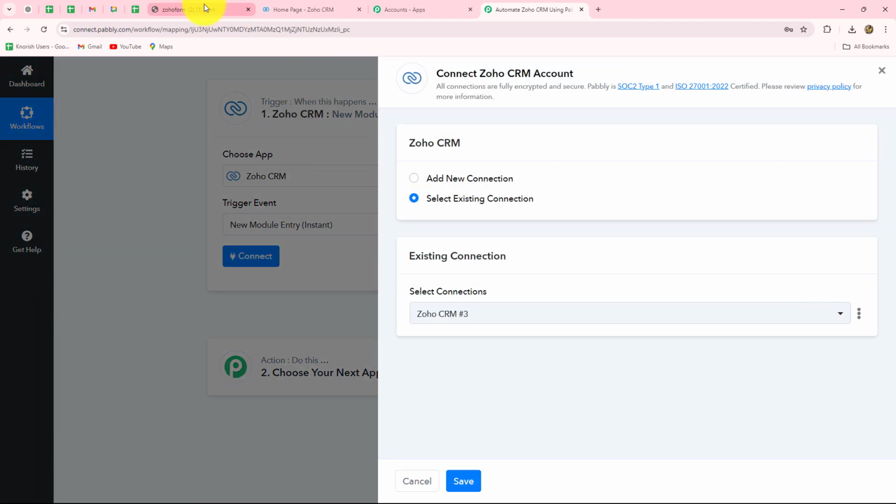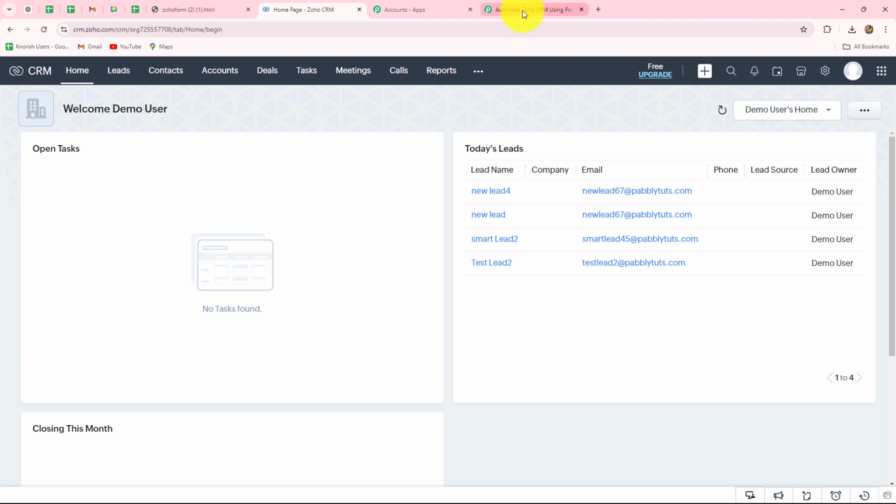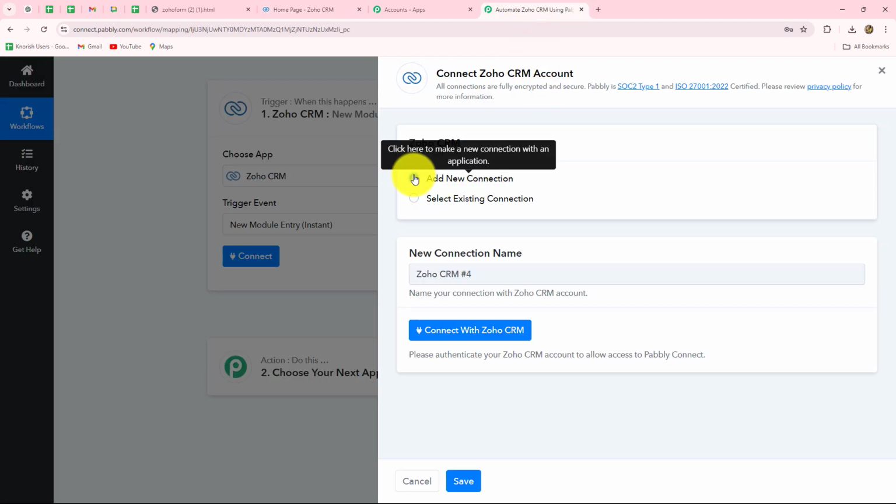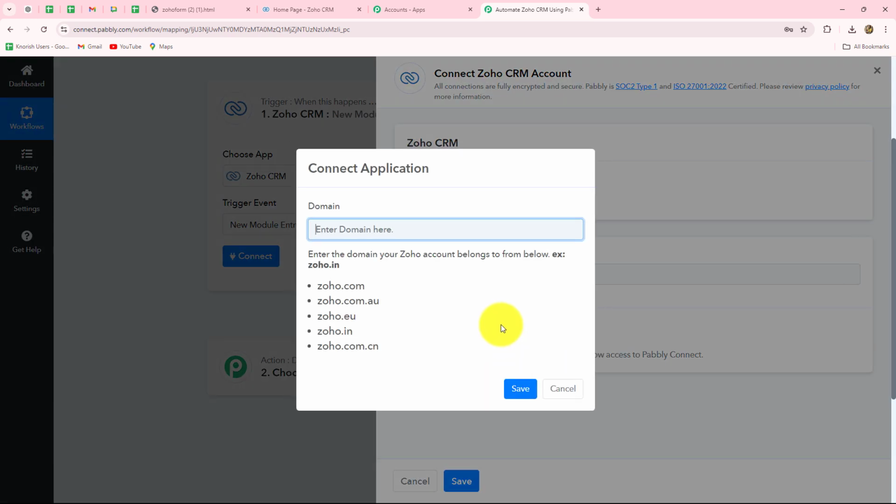Okay, now to build the connection, you can see I've already logged into my Zoho CRM account, and now I will go towards add new connection, and here we'll click on connect with Zoho CRM. As we have done that, it is asking us for the domain. So how are we going to get the domain? These are all the examples of the domain. So what we have to do is just go towards our Zoho CRM account.